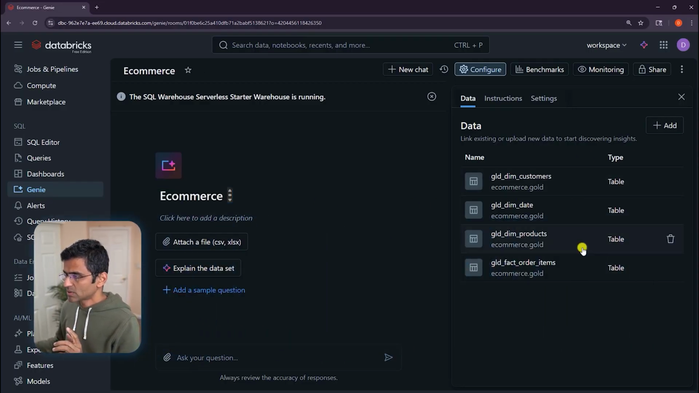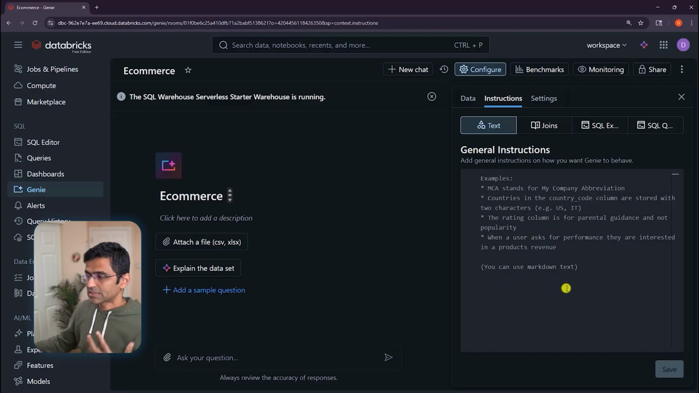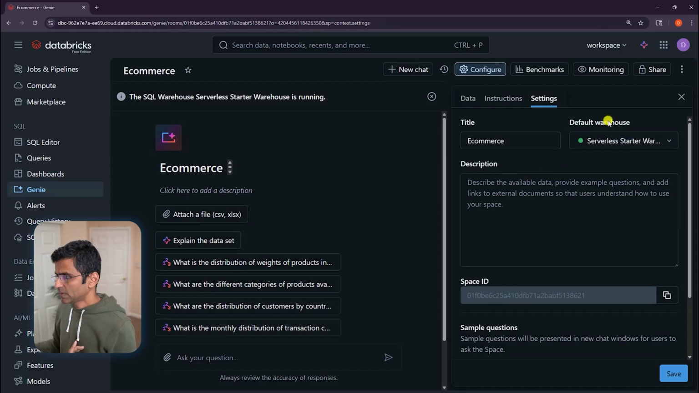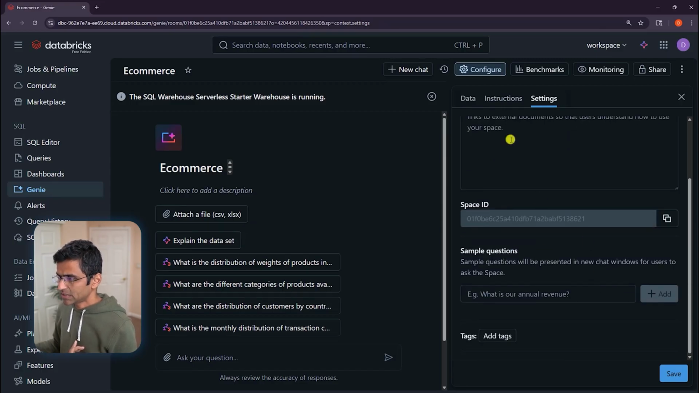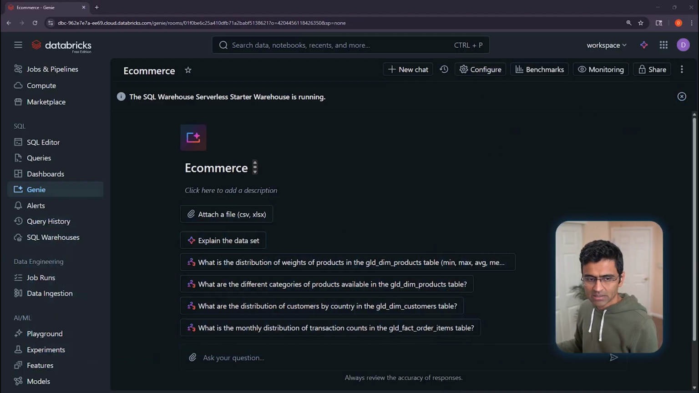And on the right hand side, you are seeing these tables. You can also give instructions to the LLM. Let's say if you want the answer to be generated in a specific format, here is where you will do your prompt engineering. And then there are settings like what kind of warehouse you want to use, space ID, and so on. So let's close this, and let's start asking these questions.